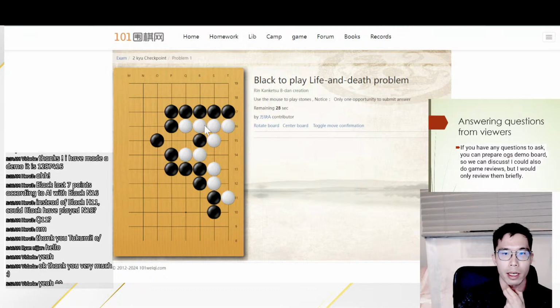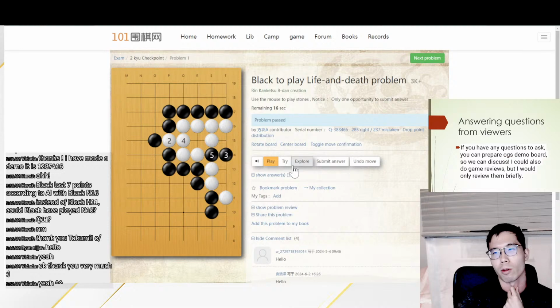I had a bad day doing Tsumego today. But I may figure out this one. What a crazy problem. Wow. 3k plus is really difficult.